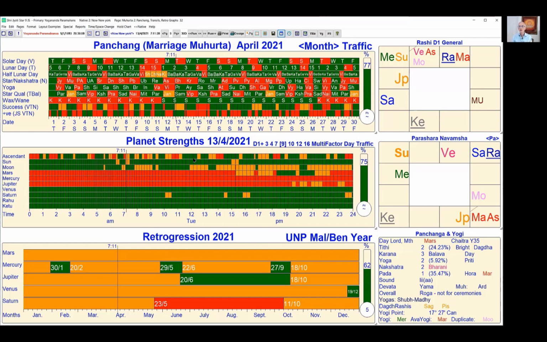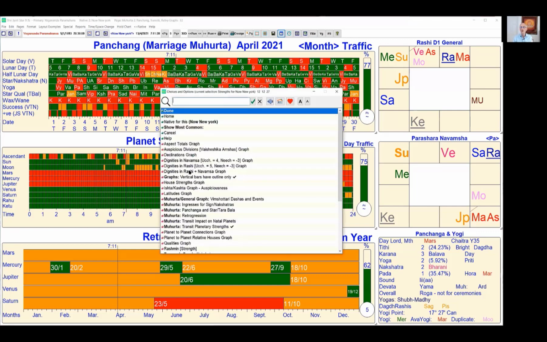Now, this is the strength of the planets in transit. There's a graph for strengths of planets as they're impacting the natal chart of the primary person. So if you click on anywhere where you want to put something different, and then you'll see down here are all the Muhurta graphs.